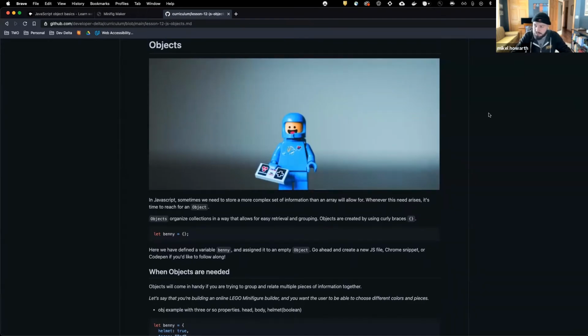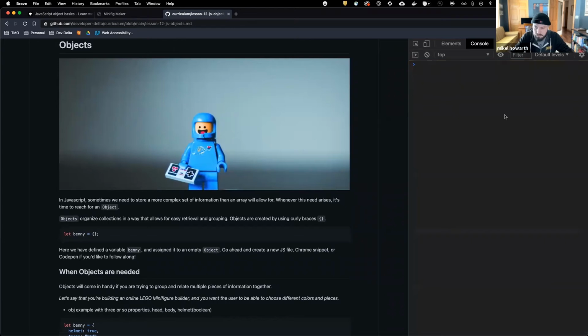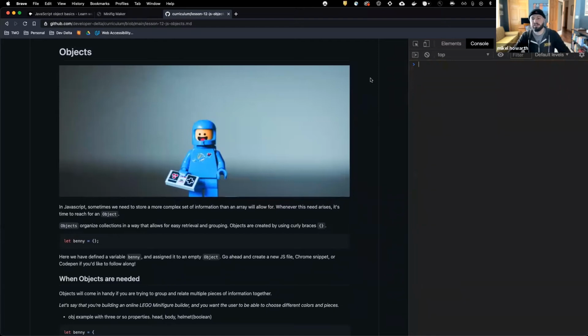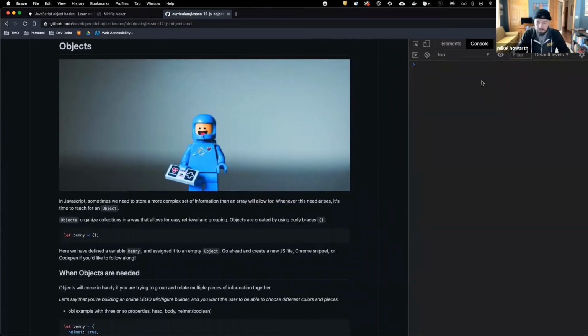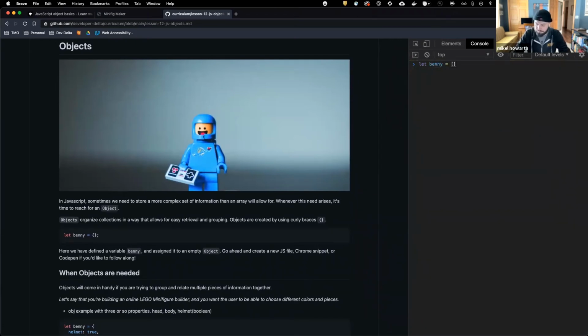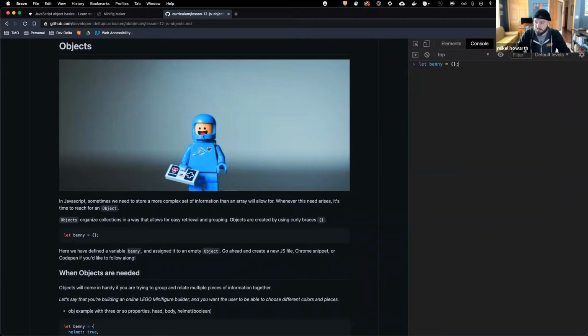So as we go along here, let's just go ahead and do this directly in the Chrome DevTools. I'm gonna clear this out, make sure you have the console open. And we're gonna copy and paste and write out some of the examples here from this lesson directly into the console. So let's start with that. Let's say let Benny equal empty object. Oop, that's not right. And make sure you do the curly braces. Cool, and we'll add a semicolon there at the end, hit enter, cool. So we have now created an empty object with the name of Benny.